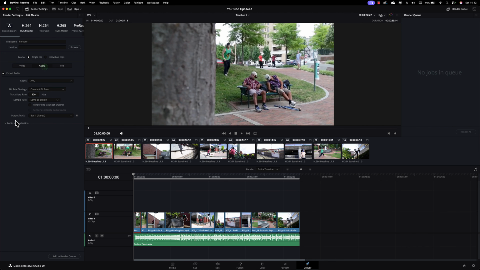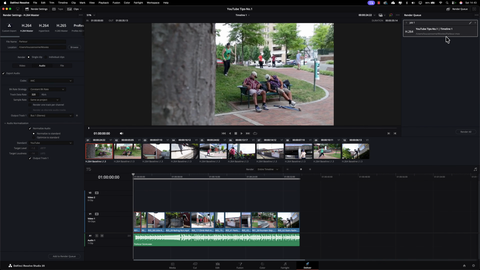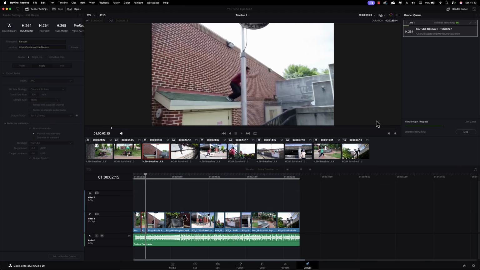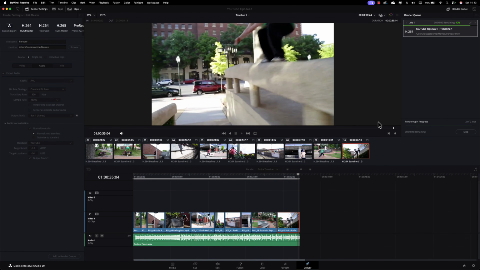And you come to audio here and make sure that you have audio normalization, normalize audio, and you go according to YouTube. If you are going to upload to YouTube here, you add to queue and you decide where you want, you save it, and simply come over to render all and you start rendering. And this is it, it's done. The next thing is to open your video and start looking at it.